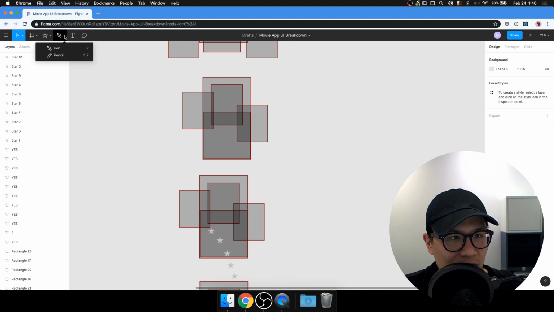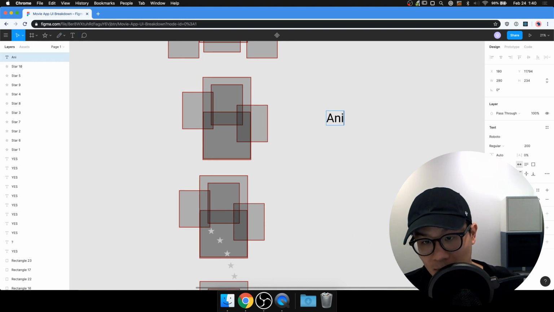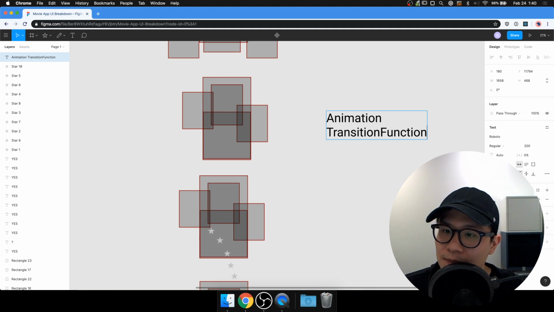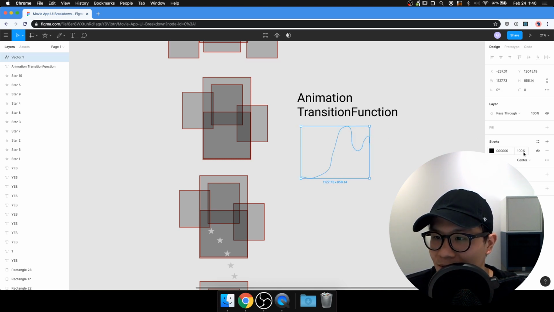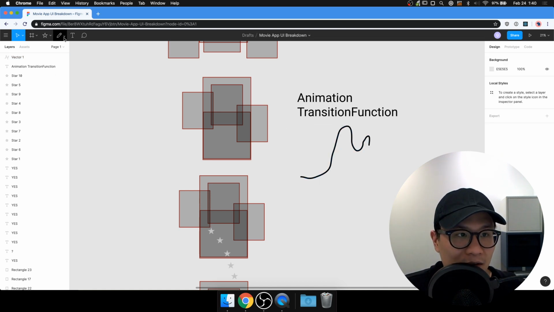And let me see if I can draw this. So I'm going to write this out. Animation, transition, function. Let's see if I can draw this. So how these work, the animation easing is actually using a spring. So if you can imagine, come on, make this 20. Yeah, the easing kind of looks like this.